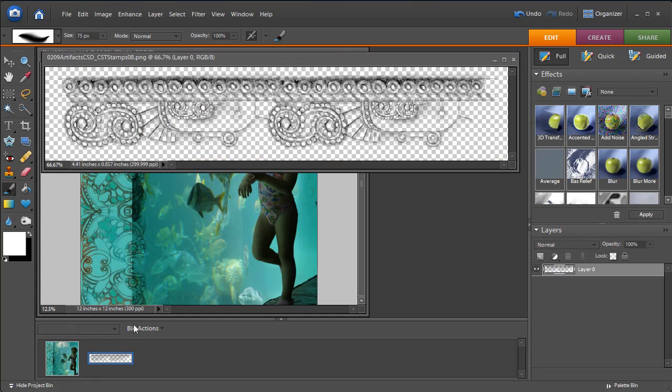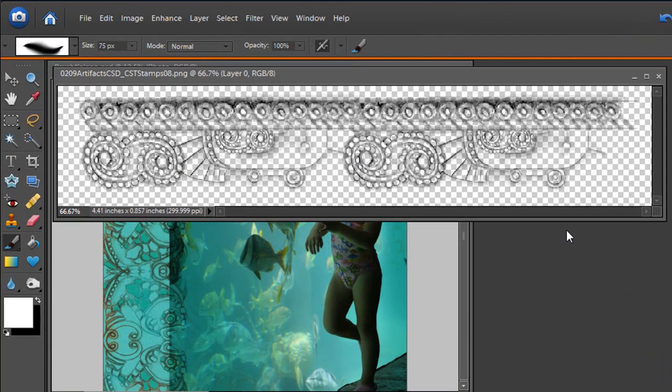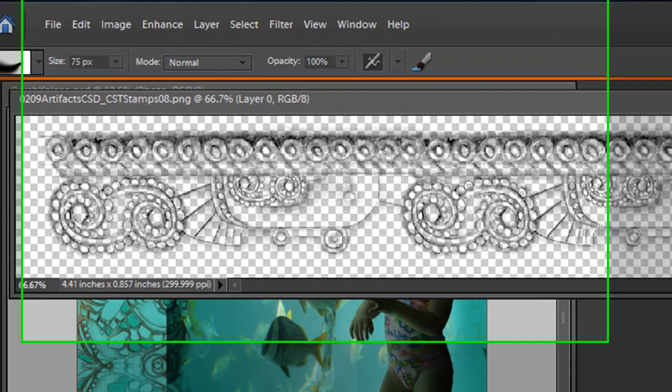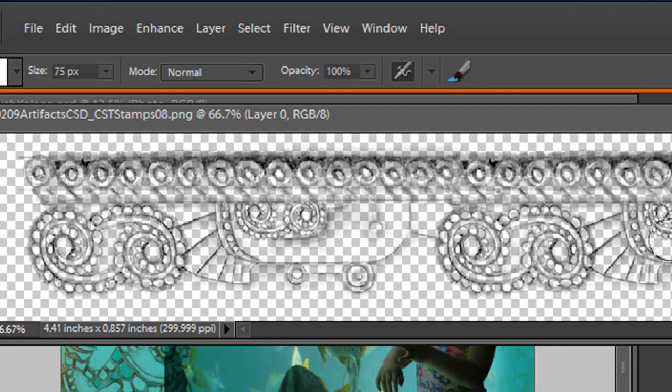First, let's create a brush. And here we have a transparency image from Club Scrap Digital. This is their February 2009 Artifacts Kit, and it is a very fun image, and we're going to play with it today. To create a stamp from this transparency, what we want to do is select the image first.